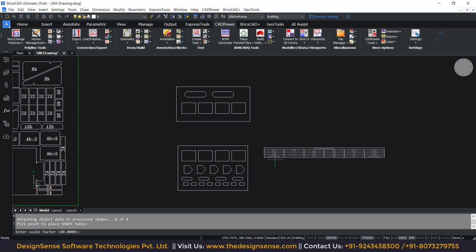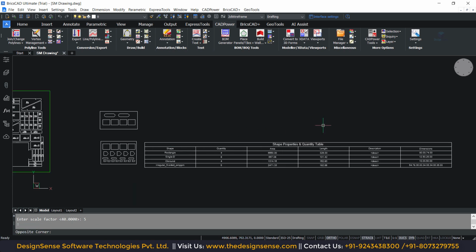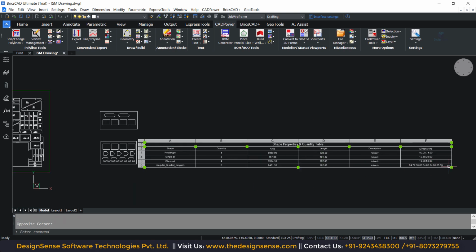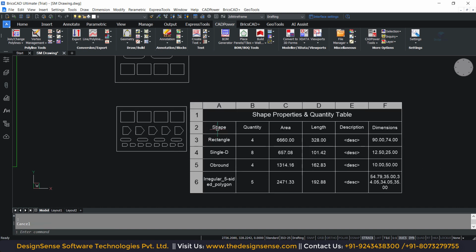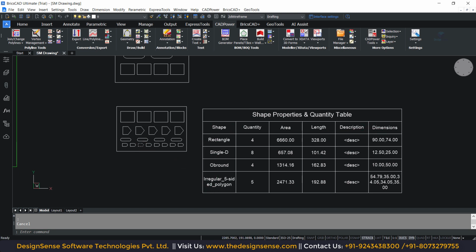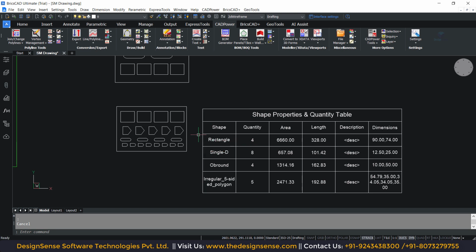If you want to increase the scale factor, you can increase it from here. So I am going to give the value of the scale factor like 5, enter. Now you can see our table is visible properly, and we can reduce its length from here. So here you can see in the shape table, we have the shape, quantity, area, length, description, dimension. These are the shapes which we have in this drawing. We have the rectangle, and the quantity of the rectangle is 4. You can count it from here: 1, 2, 3, 4.